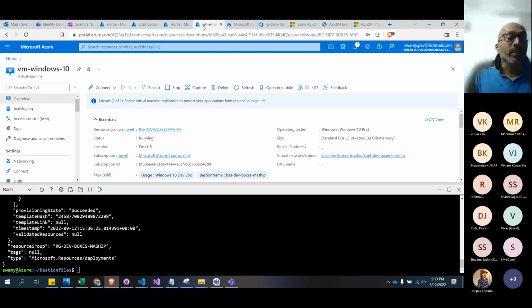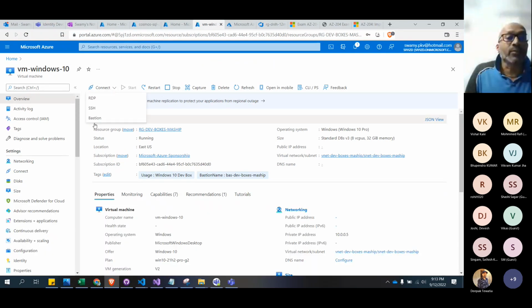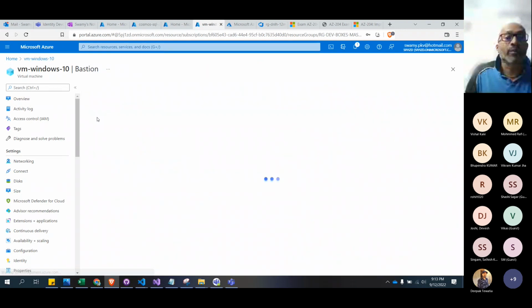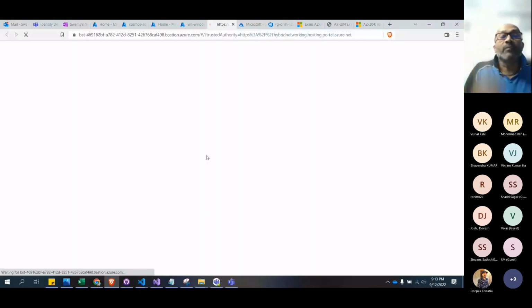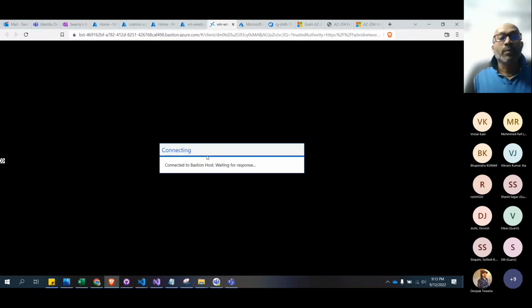So let me log into my virtual machine. Some of the things I need to show from there. Just give me a minute. I will quickly log in there. Let me log in, then we'll start. It takes 1 minute.